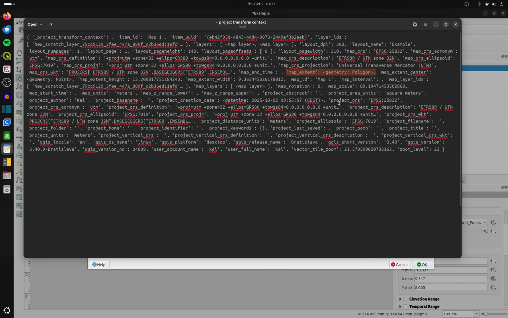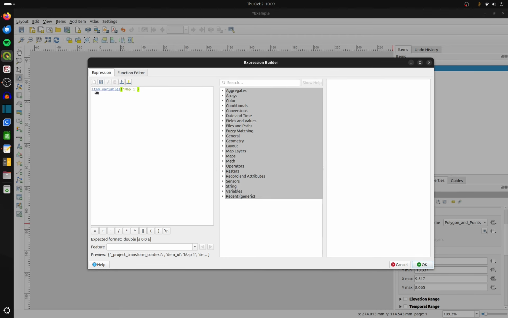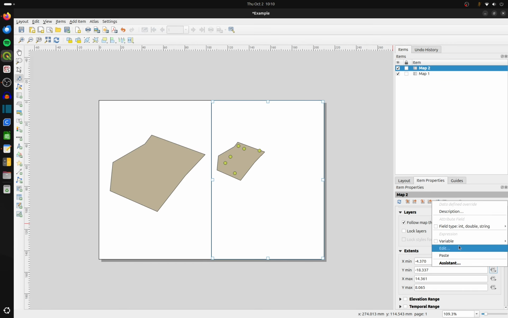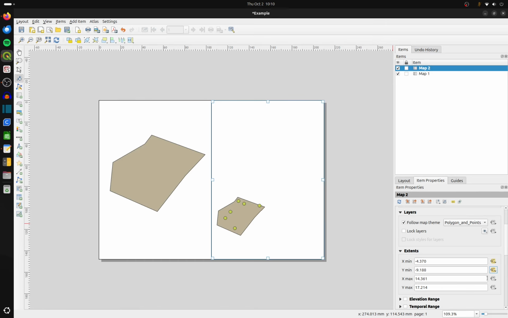To get a specific variable, we need a map_get function with the additional argument, in this case map_extent. We get a polygon back, so we have to define which exact variable we want. In this case, it's x_min. Copy the expression and paste it into the three other extents. Of course, change the expression to fit the value.